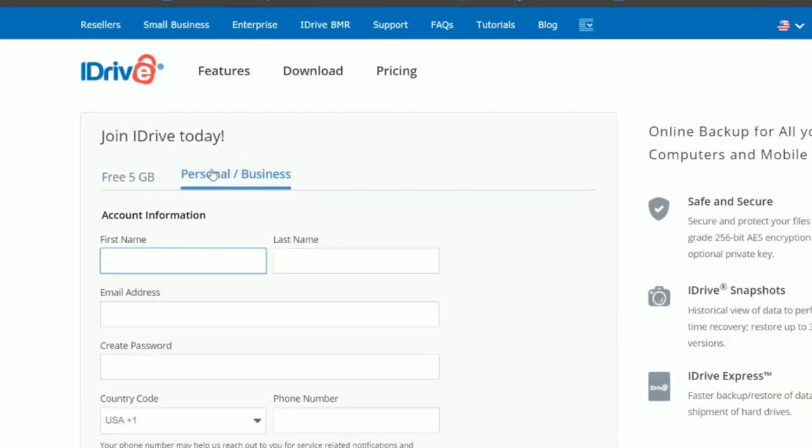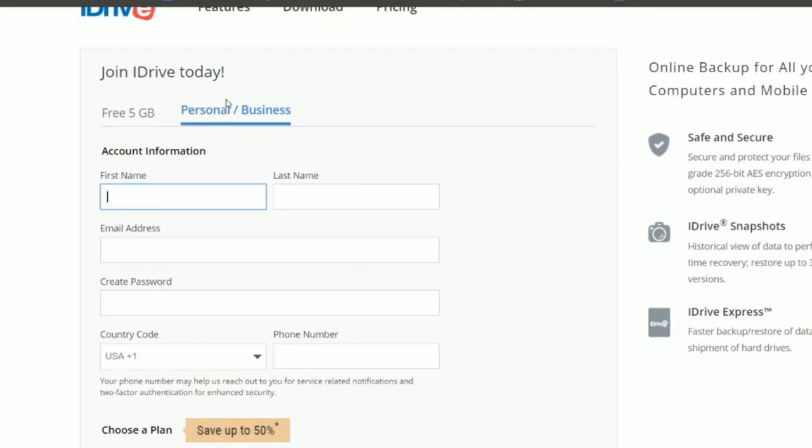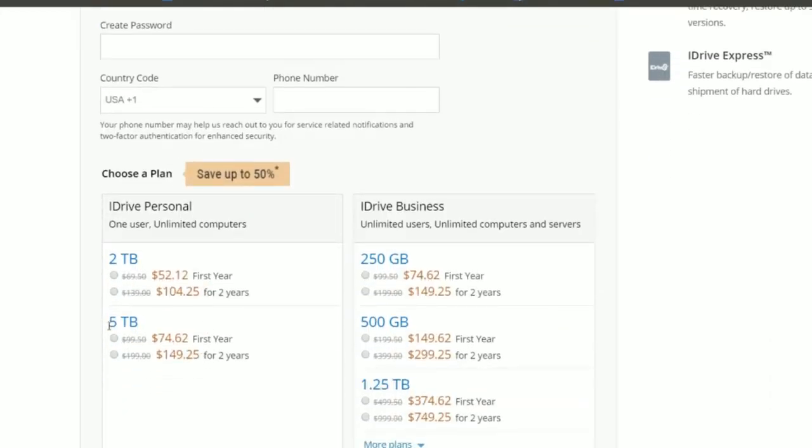However, if you really want to get the best service from this, click on the personal/business, and I would recommend at least starting off with the first year, $52 for 2 terabytes. And it's one user but unlimited computers, and this is awesome because you can have as many computers as you need backing up to this, as long as you don't exceed 2 terabytes, which is huge.